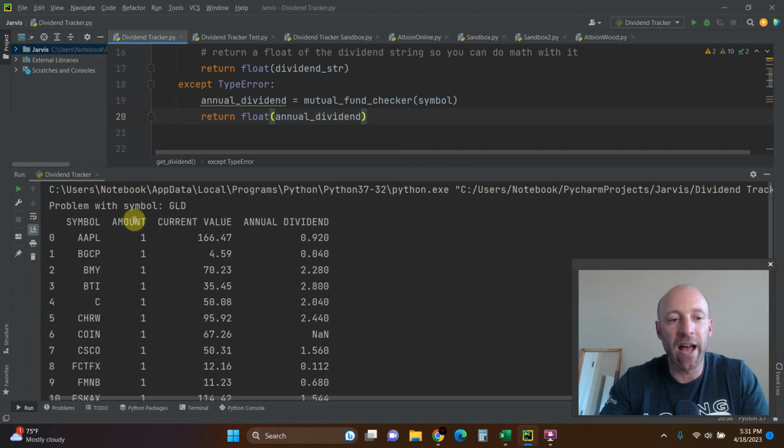So now what we have is that problem with symbol GLD. That is a gold stock. It follows gold closely. And so now what we have, this is a combination of all 4 videos. And so we have Apple. We have 1 share of it. The current value today was $166.47. And we're going to get paid 92 cents annually on that.